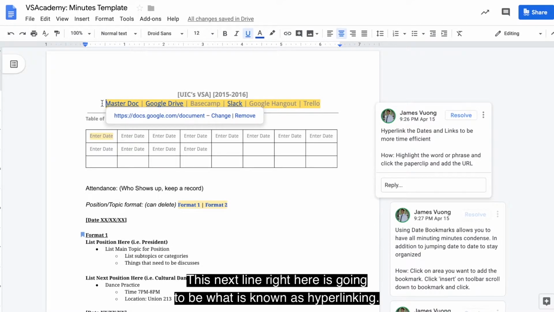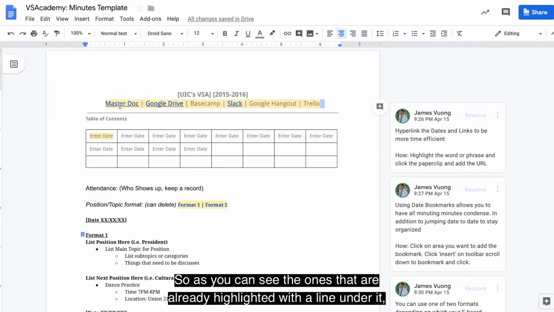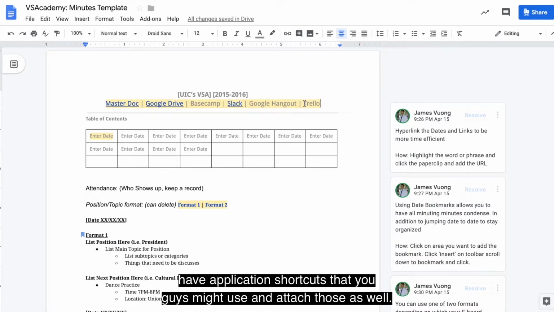This next line right here is going to be what is known as hyperlinking, in order to help you have shortcuts to the different applications that you may use for your own organization. As you can see, the ones that are already highlighted with a line under them mean there is a link already attached to them, or you can also have application shortcuts that you might use and attach those as well.